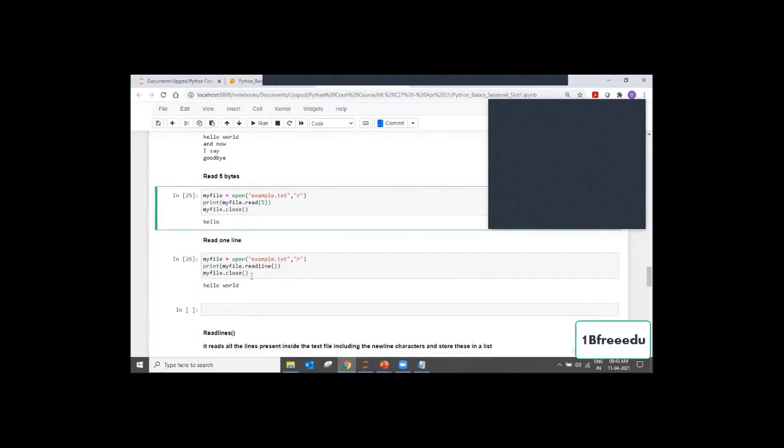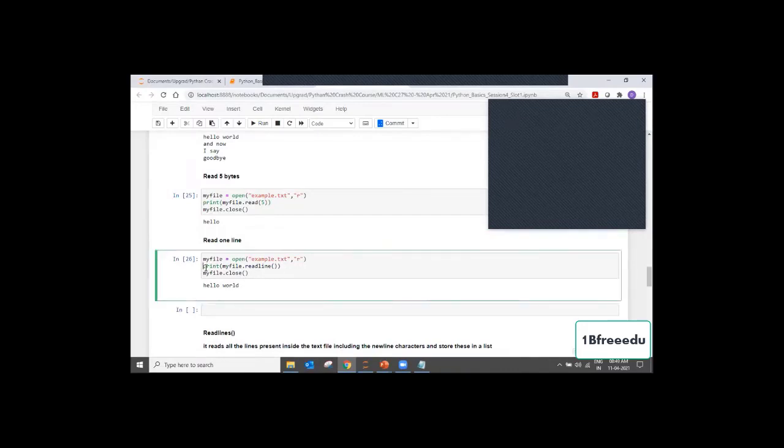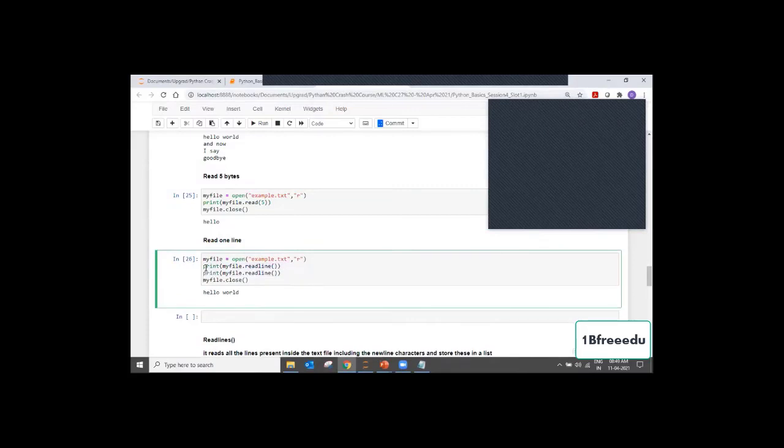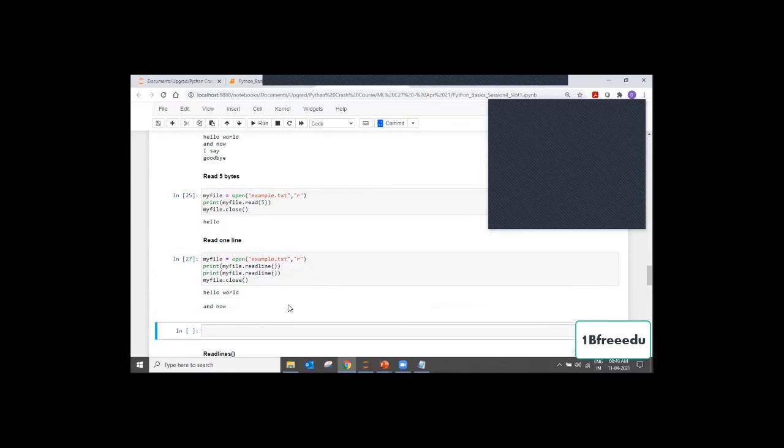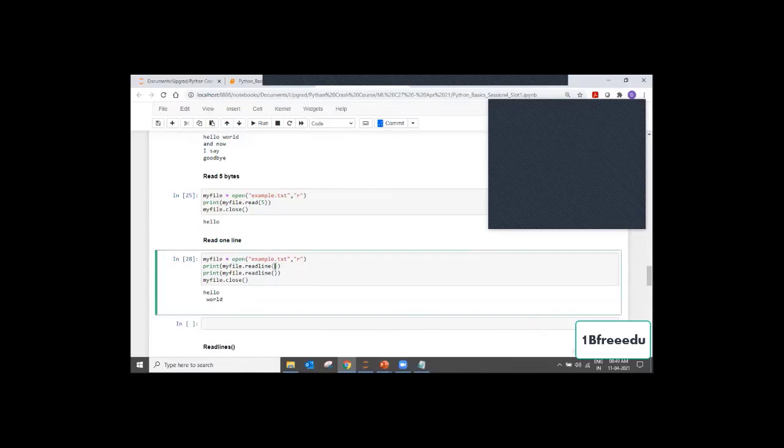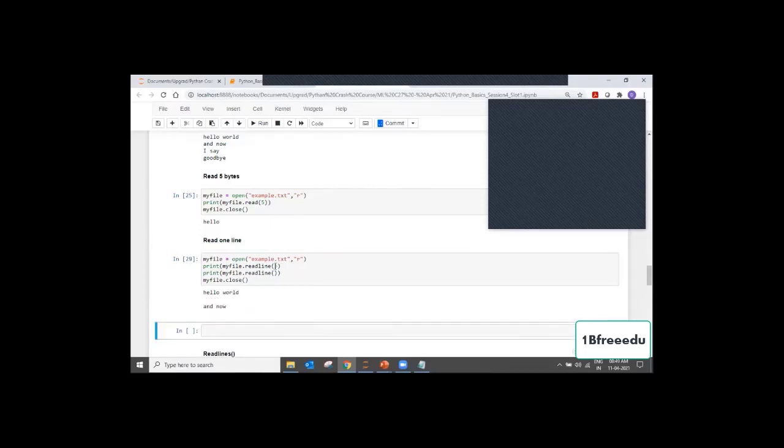So readline will read one line at a time. If you give one more line here, it's going to read the 2 lines. No, readline 5 will still read 5 bytes only. So 5 bytes, 5 bytes, 5 bytes and then another line. This is how readline works.